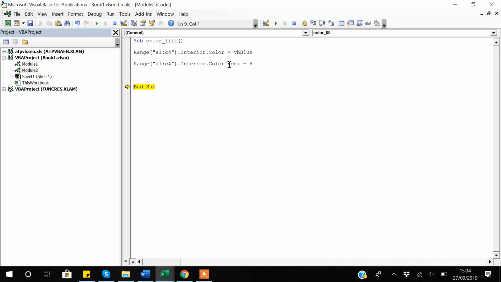So with the help of this color index, you don't need to remember the color names, and you can try different colors from 1 to 56, and whatever color you find suitable, you can use it. So here we have discussed how you can do color filling with the help of macro or with the help of VBA.